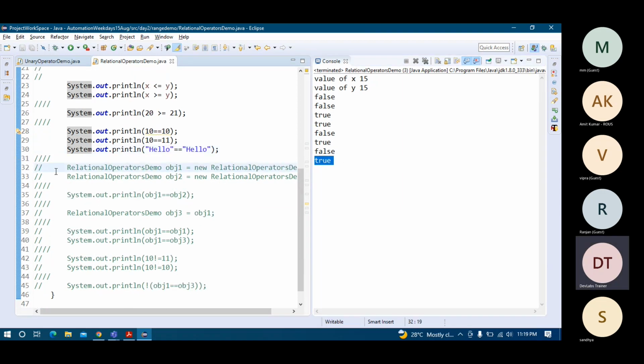Now for this part, you see here I am creating the object data type. Two objects I have created here.